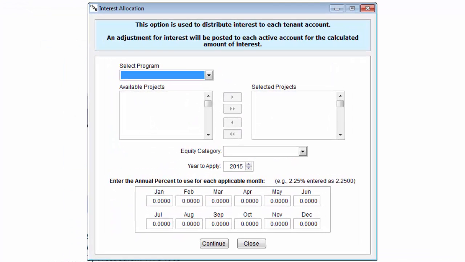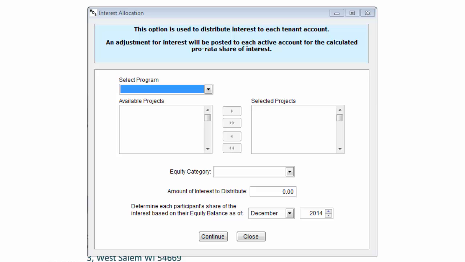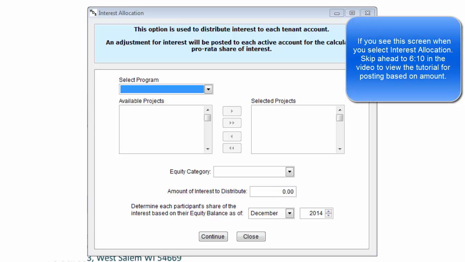When you enter the interest allocation screen, depending on how you post interest, you will see one of two menus. Our most common interest allocation screen will display all 12 months of the year and give you a box to enter in the annual percentage rate to use for each applicable month. If you post interest based on the amount of interest received for the account, you will see a different screen and your process will be slightly different.